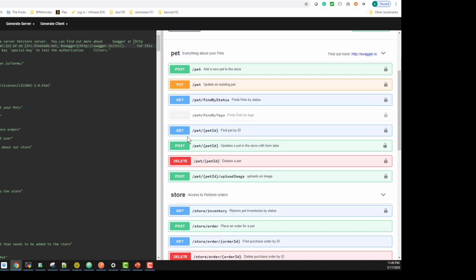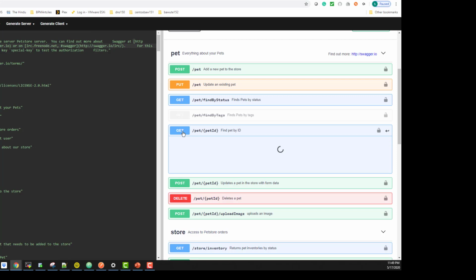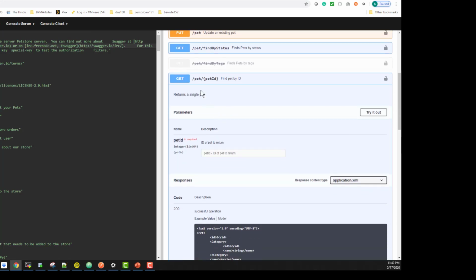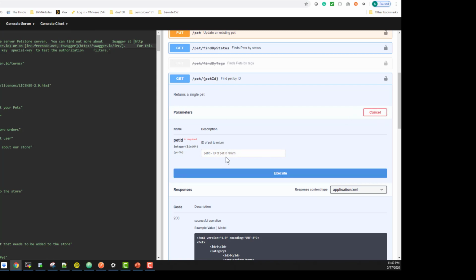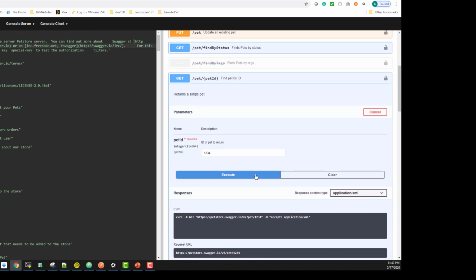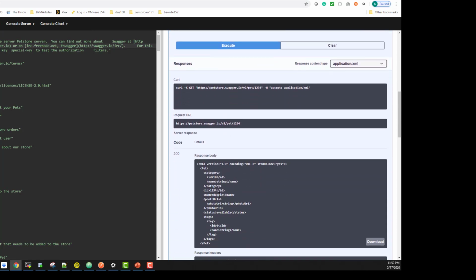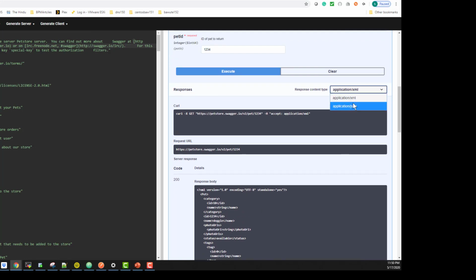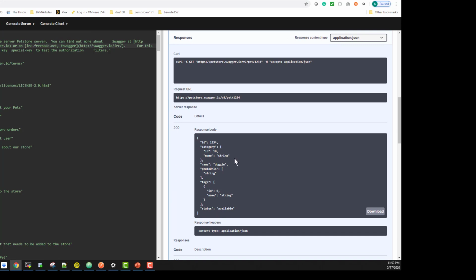Similarly, if you want to get the pets that are already in the system, we have the get method, and the API is slash pet, and after that you need to give the parameter. For example, we can give a pet ID like 1234. I don't know whether a pet with that ID exists or not, but you can try, right? So when I'm clicking that, you can see that here it brings the XML response, but I'm comfortable with the JSON format. So when I'm executing that, here you can see that, right?